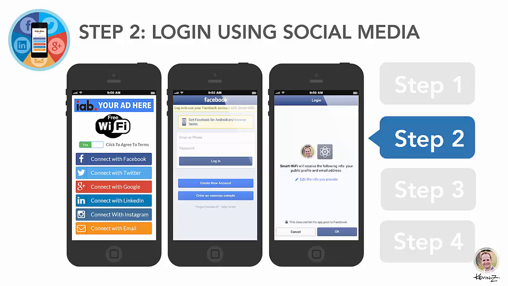You'll get a pop-up with your own custom splash page. This splash page will not have our logo, our name, or anything like that there. It'll be your logo, your ads, your client. Everything is all white labeled. So what I will do as a customer, again, I'm Bob in the coffee shop, I will click, yes, I agree to the terms, and connect with Facebook.